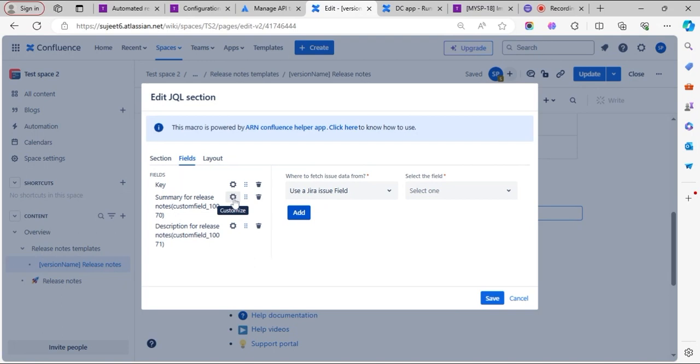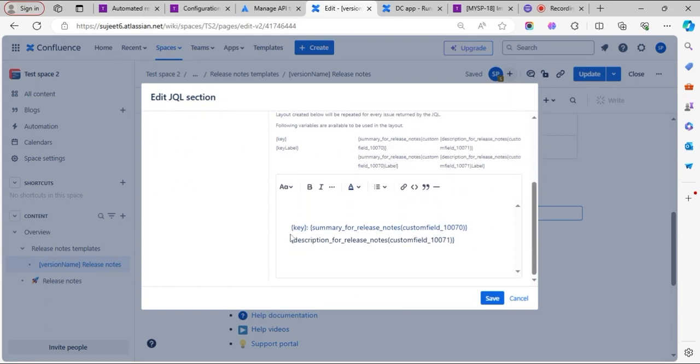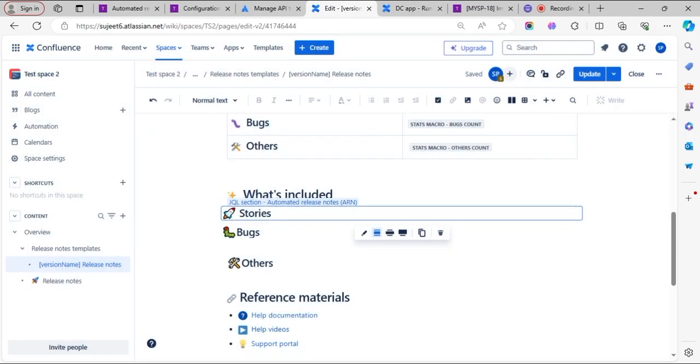And then in the layout, I have selected the sequential layout. And if you notice here in the sequential layout editor, I use variables for the three fields that we had selected: key, summary in the first line, and description in the second line. So that's how I set up the first JQL section.